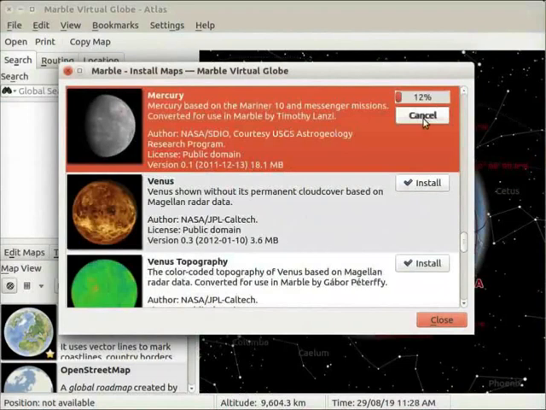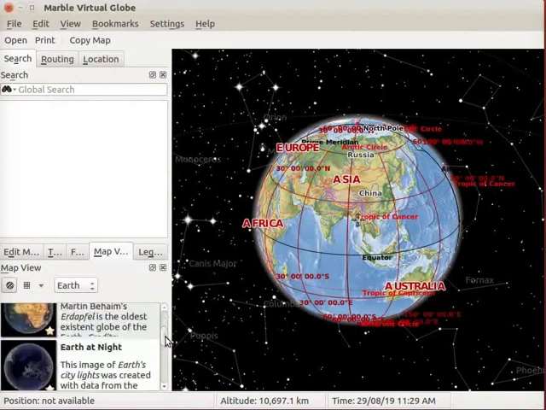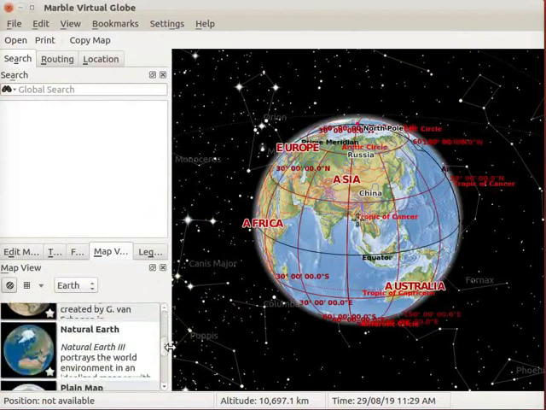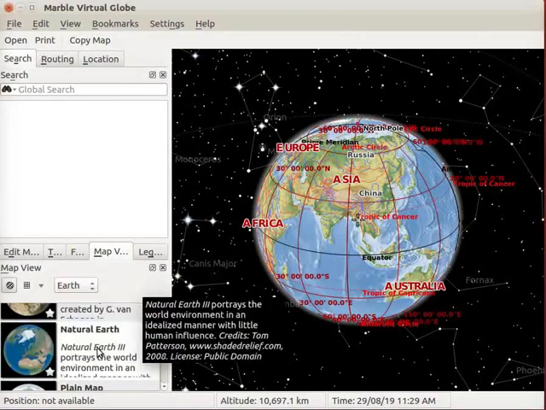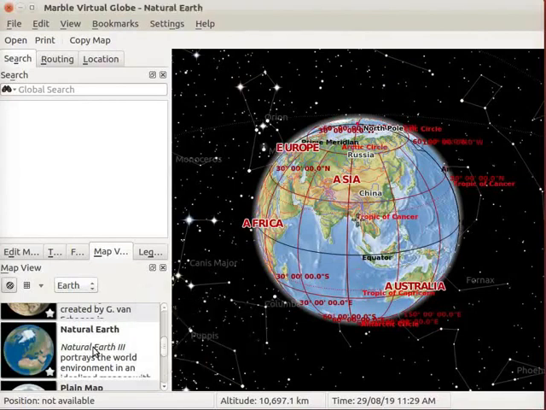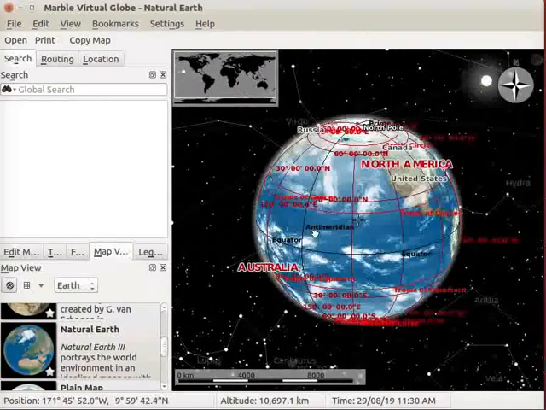If you wish to cancel the installation, click on the Cancel button. After downloading, click on the Close button at the bottom of this window. Go to Map View and scroll down. We can see that Natural Earth 3 map is saved in the Map View panel. Click on Natural Earth 3 map. Natural Earth 3 map opens on the interface.